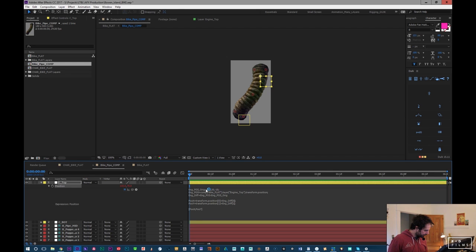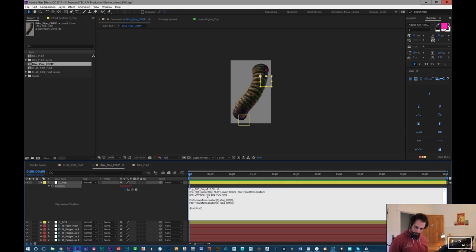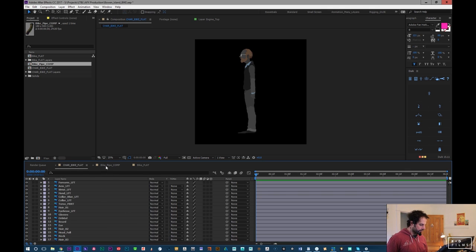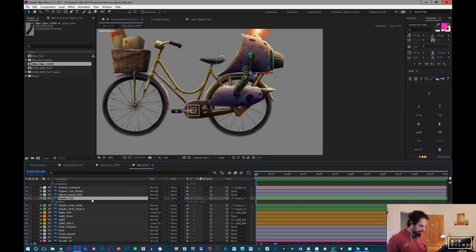212, 30, and negative 10. Let's put these in brackets like this. There we go. Okay, so now what should happen, if we go back to the bike, if I move the engine, it doesn't work. So negative 5. What should be happening is the null object should be following, but it's not.